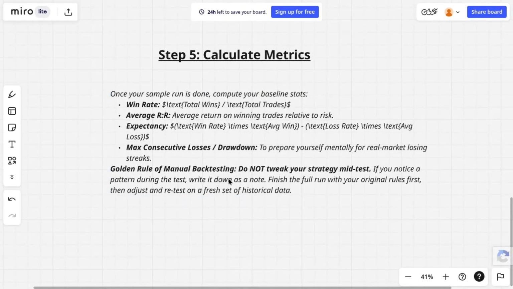So the golden rule of manual backtesting, and this is something, once again, that I touched on a little bit earlier, you do not tweak your strategy mid-test. You have your specific strategy set out and your non-negotiable rules beforehand, and you stay with that the whole entire backtest. You don't want to artificially inflate any of your results. You don't want to change anything because then it's not going to be statistically reliable. If you notice a pattern during the test, write it down as a note. Finish the full run with your original rules first, then adjust and retest on a fresh set of historical data.